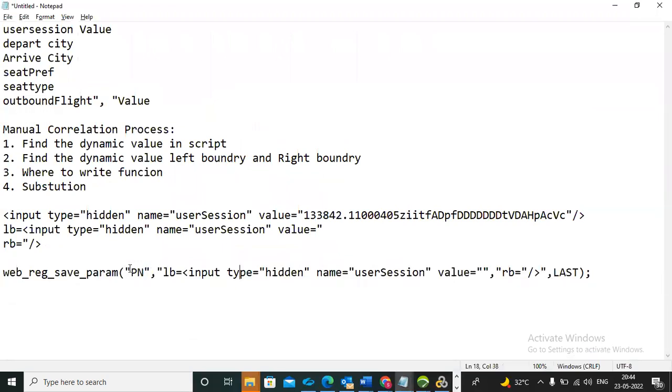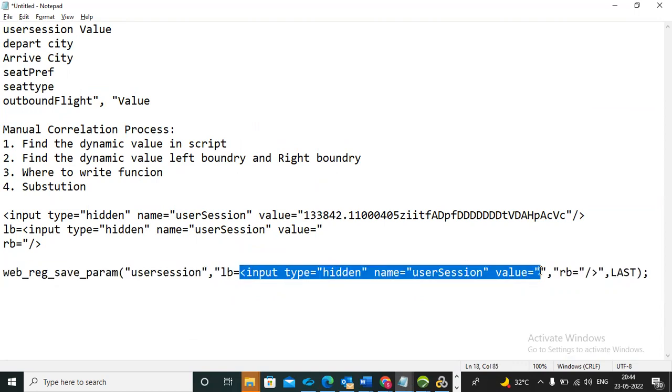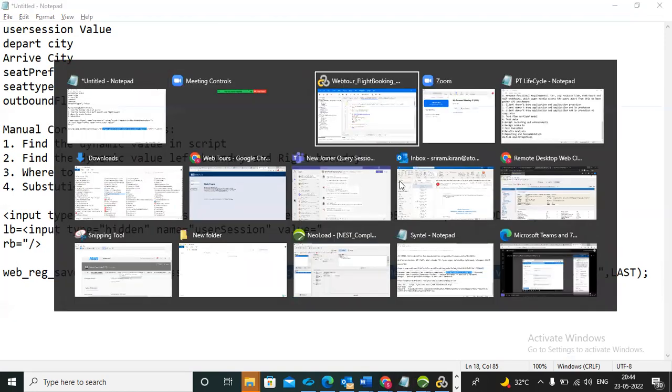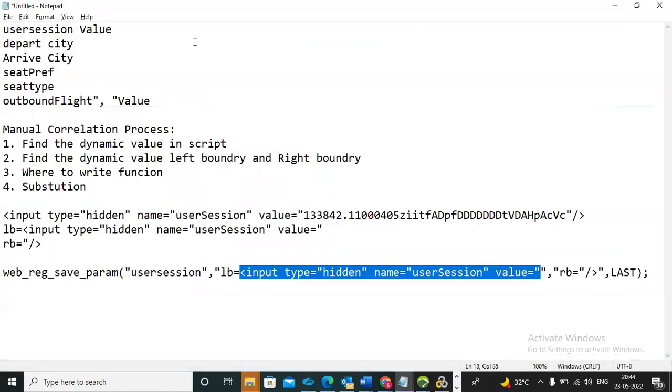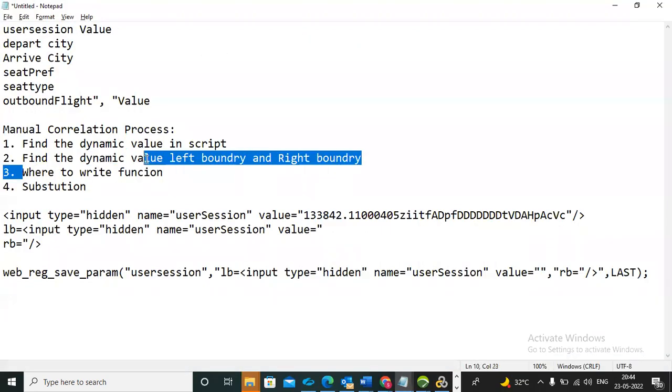In parameter name, whatever value you are doing, you need to give. For example, you are doing user section, you can give user section. And after that LB, this entire value we are taking from here, right? Whatever double colons are in this place, you need to give a backslash. Hidden after hidden, name is equal to user section and value is equal to also. That is why I have given it like this. Okay, now we have come to here. Writing the function is also completed.